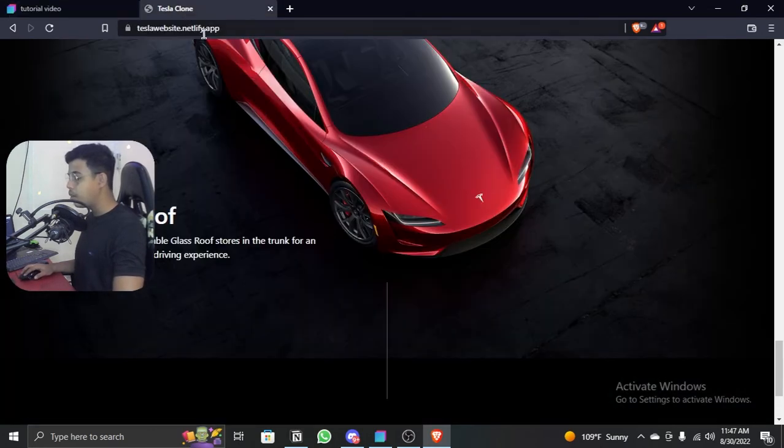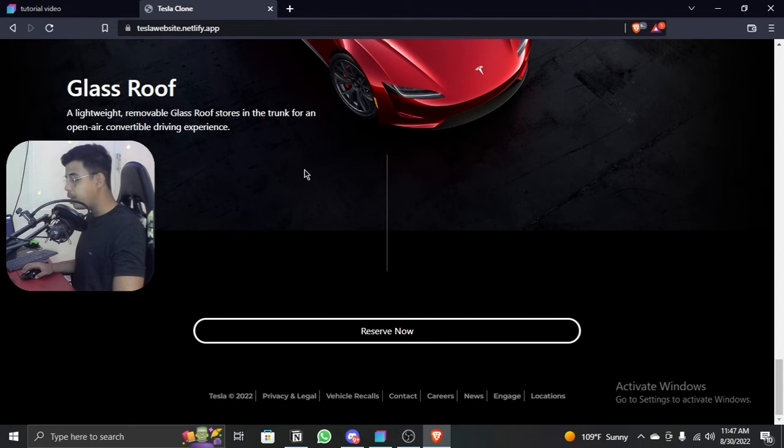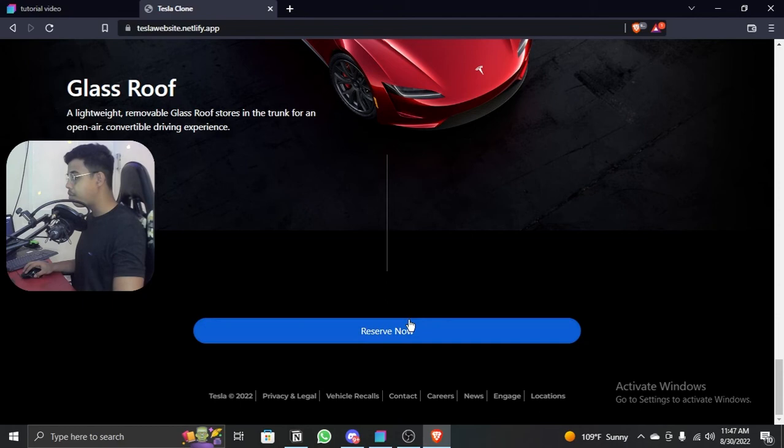Now the last thing we are going to work on is a reserve now button and a simple footer in which we are going to be having some simple copyright links. And then after creating the footer, we are going to be adding this divider between the image and our footer.